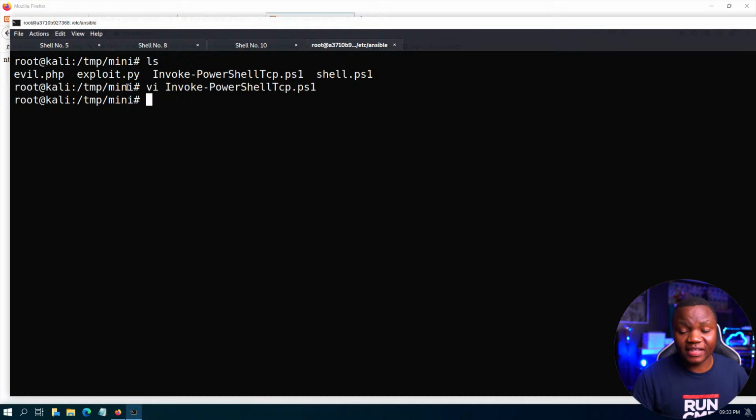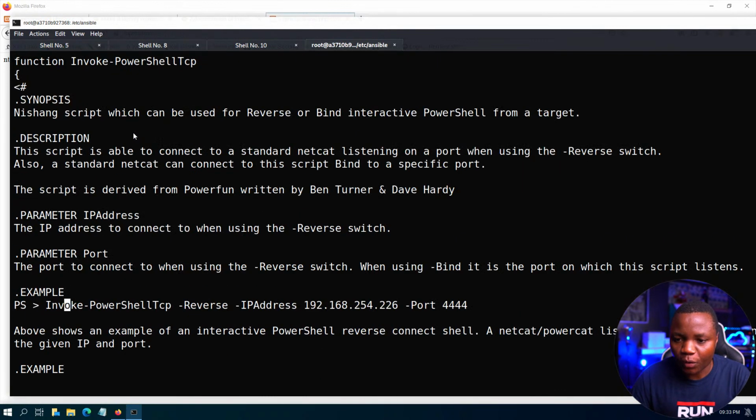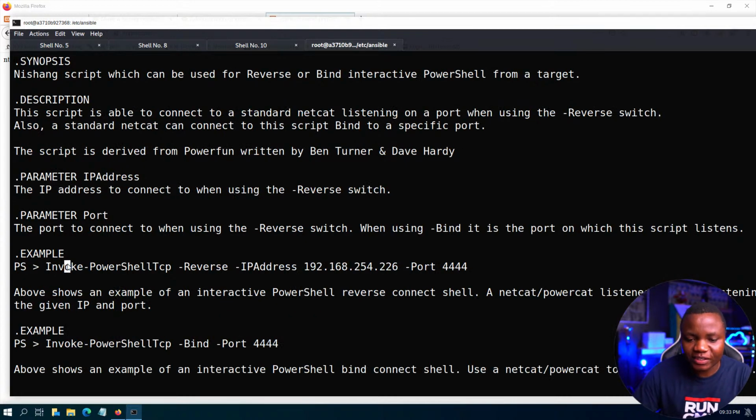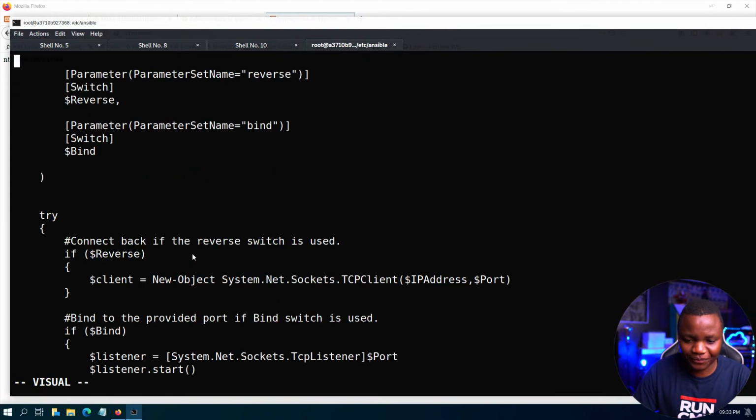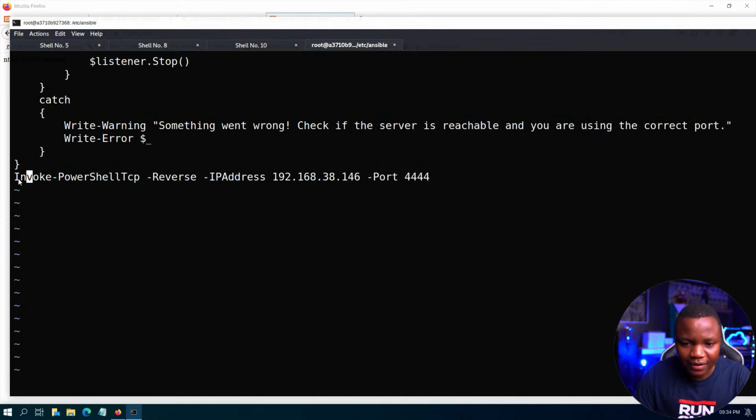So you copy the example line. Then I saved this exact thing as shell.ps1 because I didn't want you to see me struggle with copying and pasting here. All right, so it's the same exact thing. The only thing you need to do is copy the example here and paste it all the way at the bottom. This Invoke-PowerShellTcp reverse, then put your IP address here.